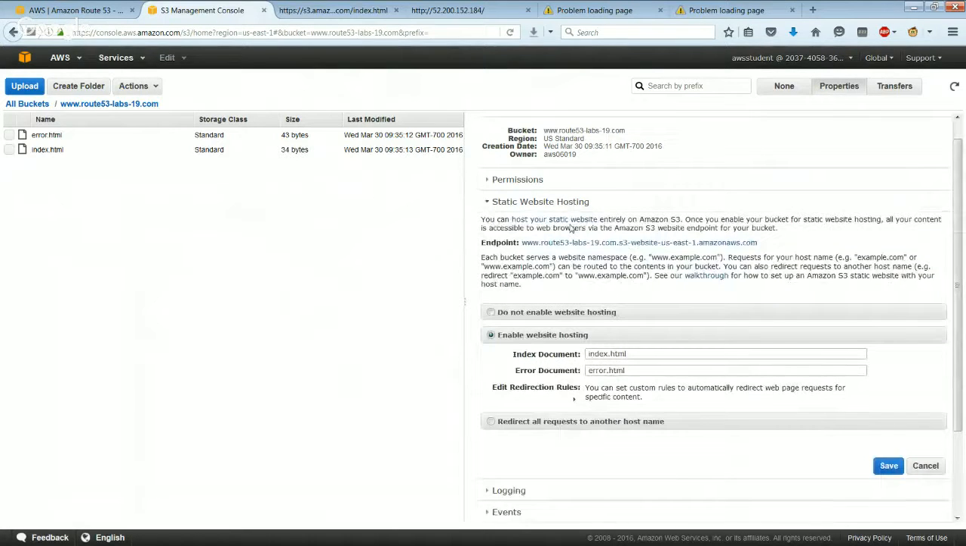Let's go back to static website hosting. So we'll be using our S3 bucket for our hosting, and this is our endpoint URL to access this bucket. Let me go ahead and copy and make a note of this one, guys.